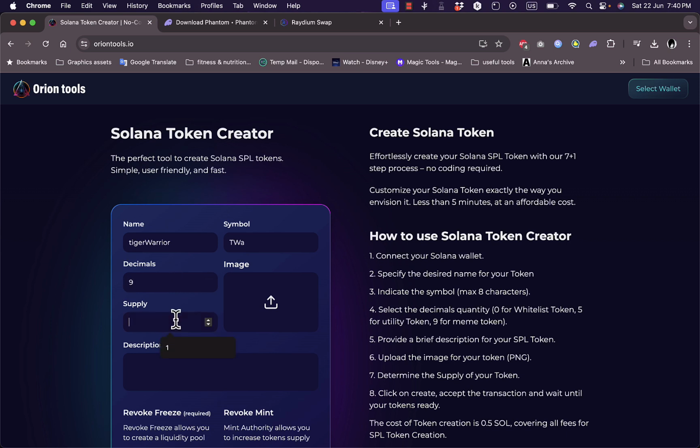And now the supply, you need to set a high number, because if people are downloading your token and they like it, they can always get more of it. So setting up a high number like 1 million, 10 million is good. So I'll set it to 10 million. So 1, 2, 3, 4, 5, 6, 7 zeros. And description, you can get creative and describe your token however you want. Let's say here, the brave Tiger Warrior who will demolish the internet, or will take the internet by storm, for example.